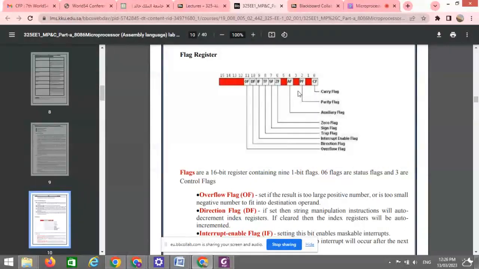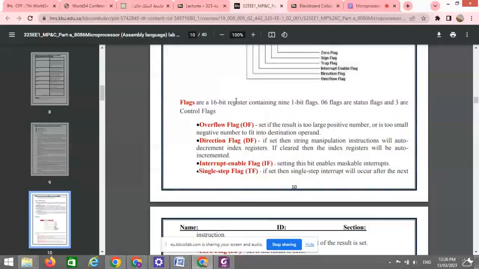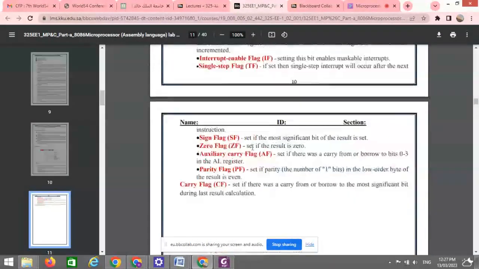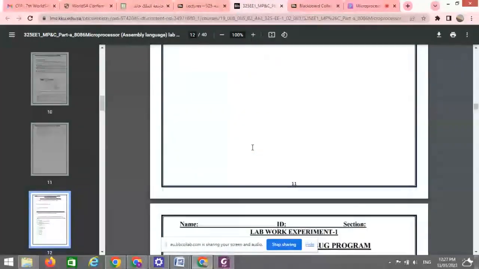It can store carry flag, parity, auxiliary, zero flag, sign flag, trap flag, interrupt flag, direction flag, overflow flag. And these in red color are kept for future purpose. The meaning of all these flags, slowly we will learn in the subsequent sessions of this lab. So don't worry if you have not understood.